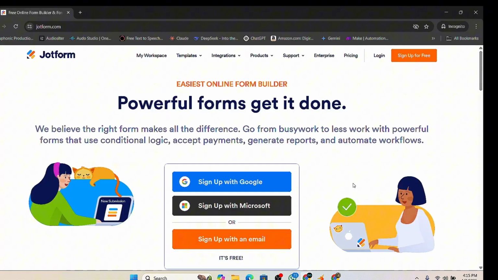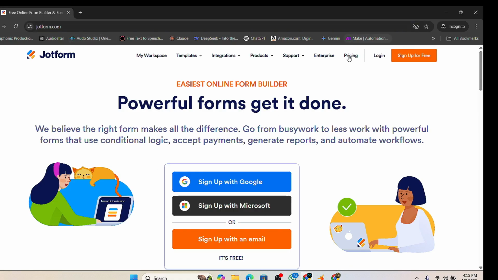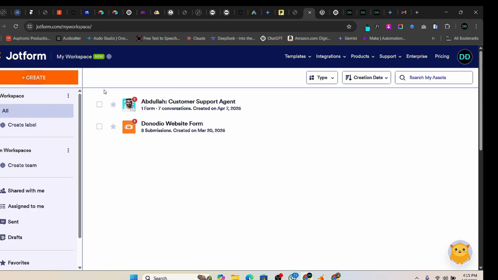The first thing you need to do is to come to JotForm.com and sign up for an account. So simply come to JotForm.com. I'm going to leave a link in the description. And when you sign up for JotForm, you're going to be brought to your dashboard. Now you're going to see something like this. In this case, I have 2 elements here, but you're not going to have anything here yet. This is going to be blank.